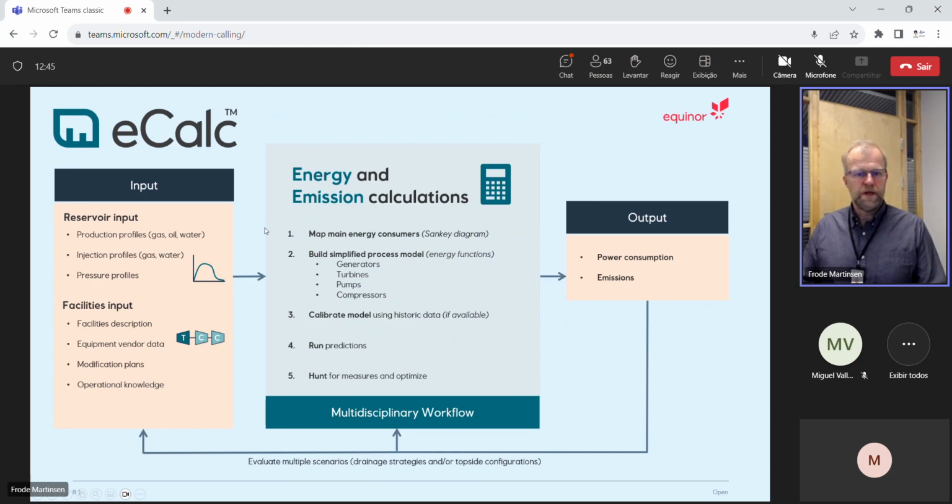All these are fed into the calculator, but we also need to model the topside facilities because that's where the energy is used. So we have a description of the facility. We use equipment vendor data. We use our plans for modifications and our operational knowledge of how things are run in practice. In our company, very few people know all of this, so you have to talk to people on the other side of the hall to be able to understand what's going on on either side.